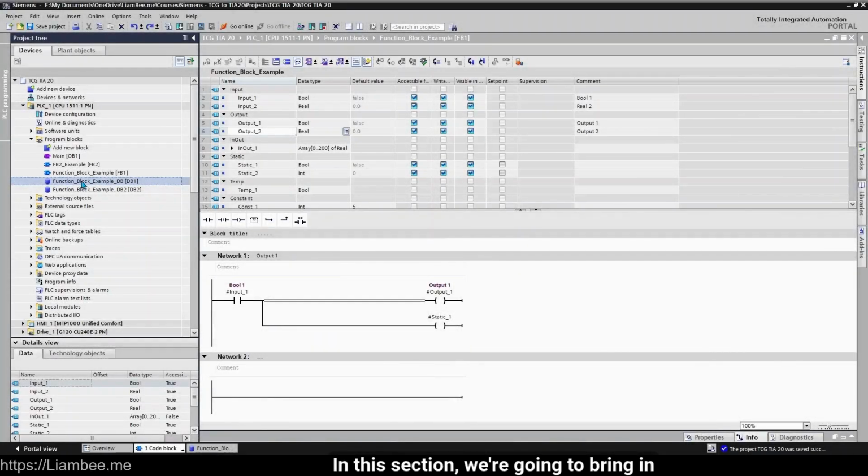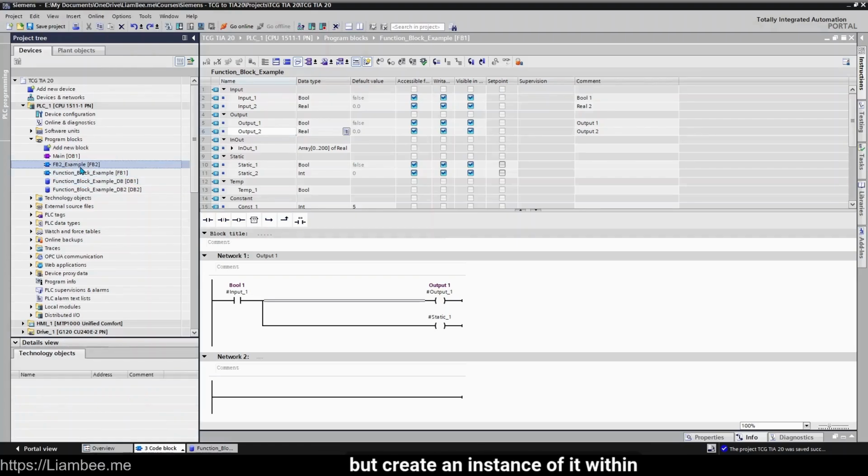In this section, we're going to bring in a second function block that I created here, but create an instance of it within our function block example. So the first function block that we made. And I just want to demonstrate how the call options come up and give us a different set of options now, and also what those options mean, and how we can store the instance data of our second function block within the instance data of our first function block, and also what that means.